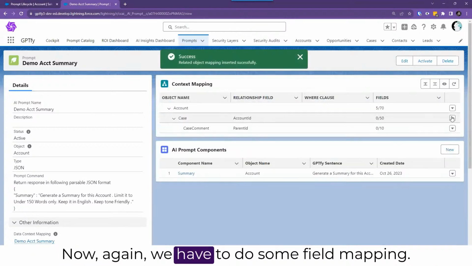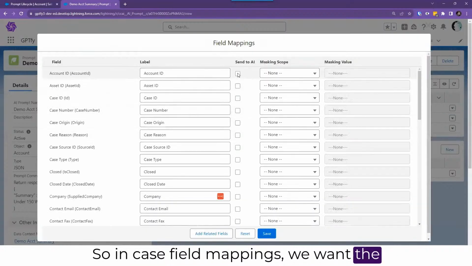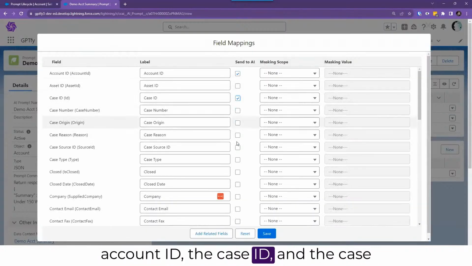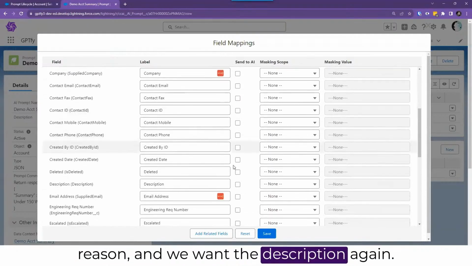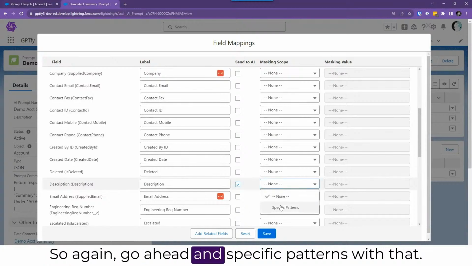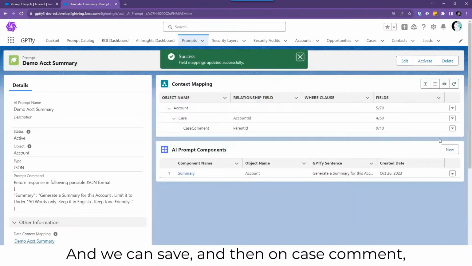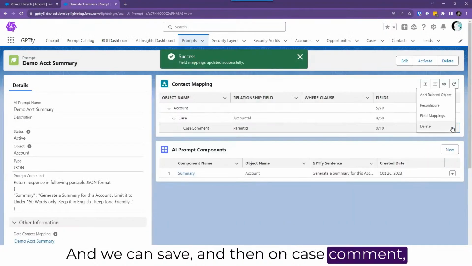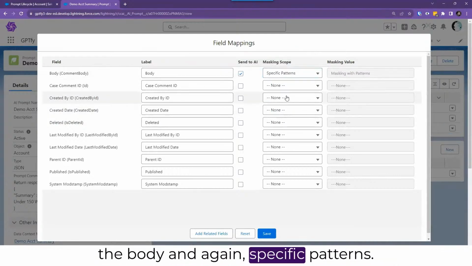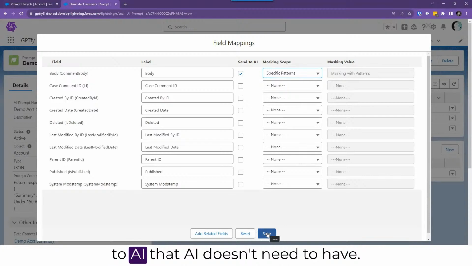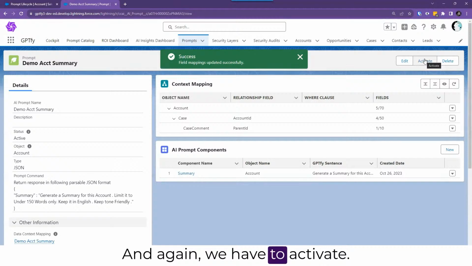Now, again, we have to do some field mapping. So in case field mappings, we want the account ID, the case ID, and the case reason, and we want the description again. So again, go ahead and specific patterns with that, and we can save. And then on case comment, we just need one mapping here, and that's the body. And again, specific patterns. We don't want to send anything to AI that AI doesn't need to have. So we save that, and again, we have to activate.